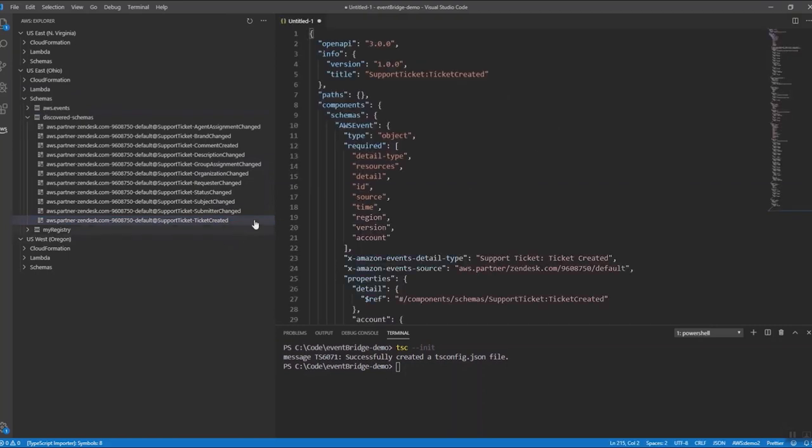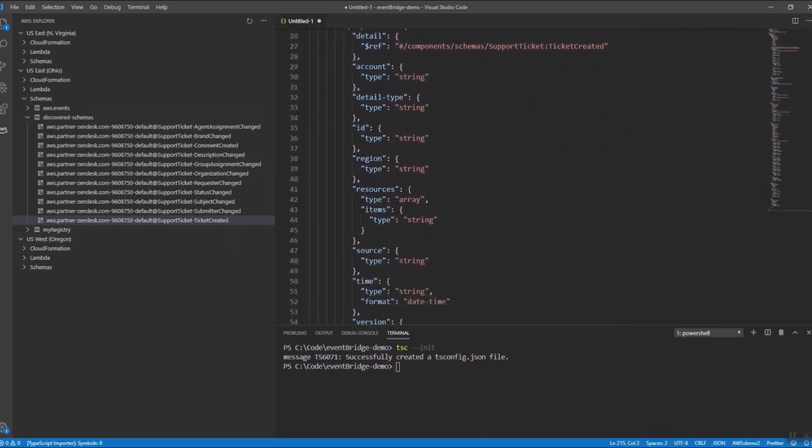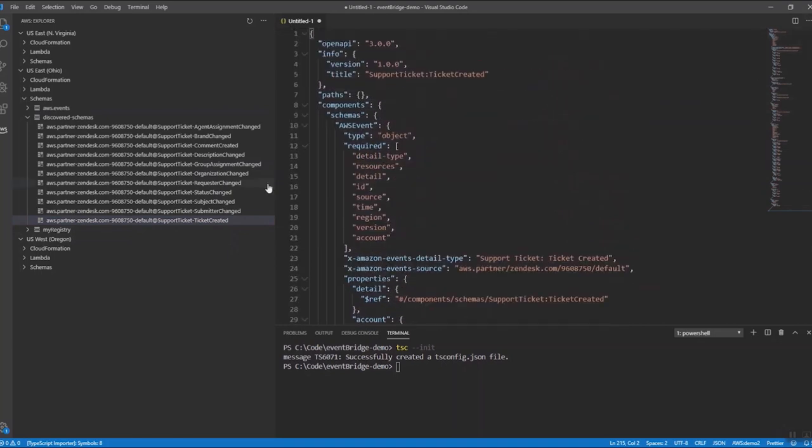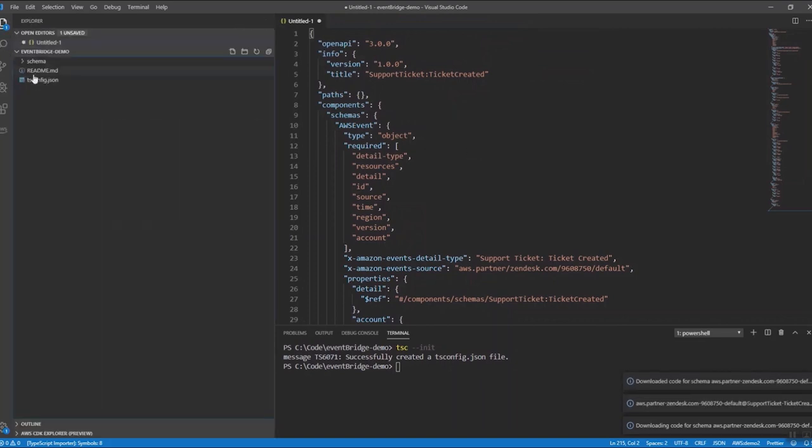Now, if I look at the schema, it's exactly the same thing that we saw in the console earlier. It shows all of the different types expected for different attributes. Now, I'm going to download the code bindings for this. I'll select version 1 and TypeScript and EventBridge demo for my project. It shows that it's downloading the code, and it'll take a minute or two. And then back in the files, we can see there's a schema directory that's been created.